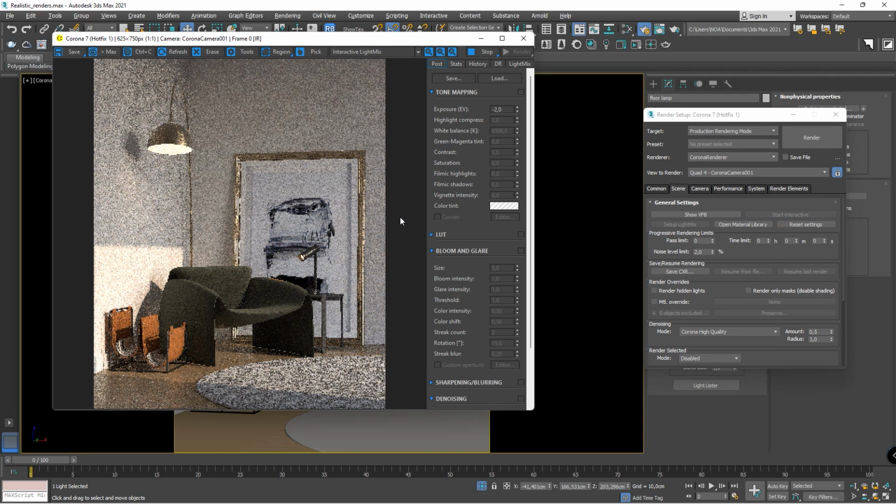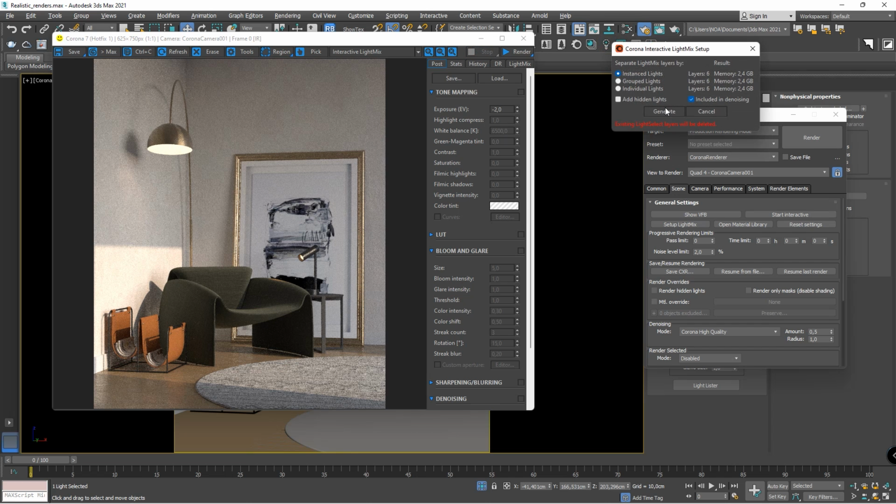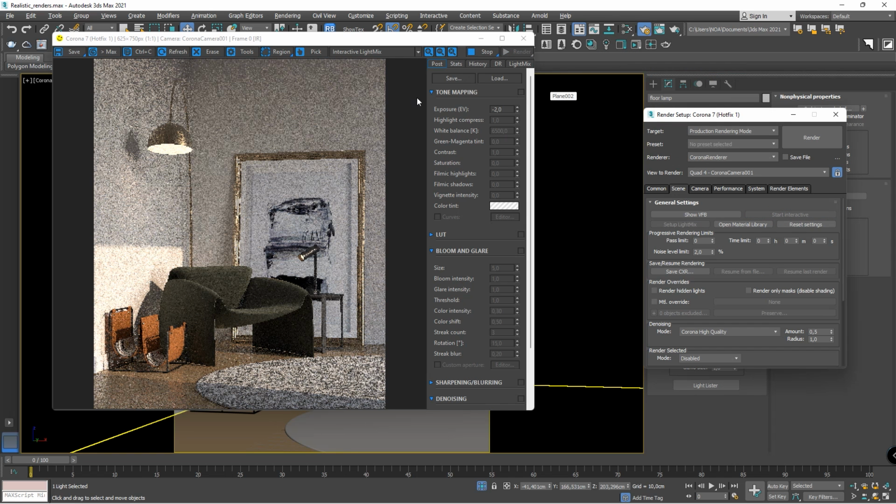Let's render. I use Corona Light Mix to control my lights, but if you use other render engines, you can change your lighting manually.